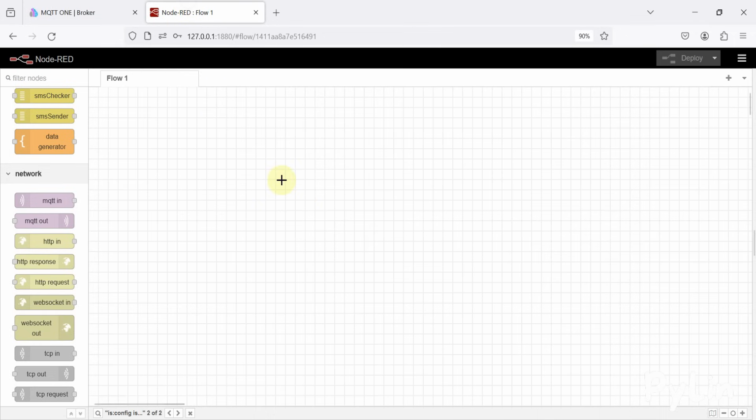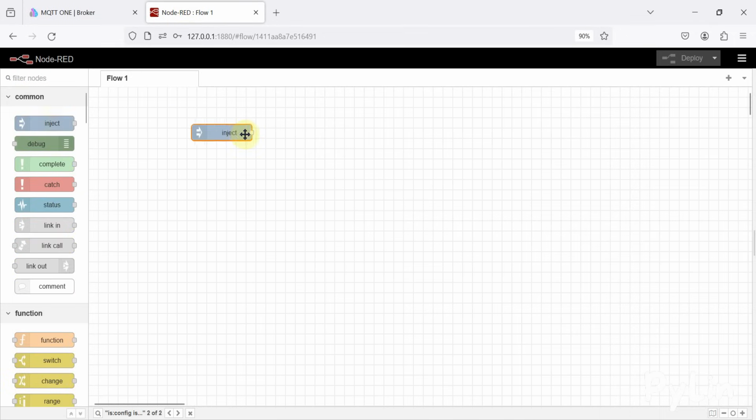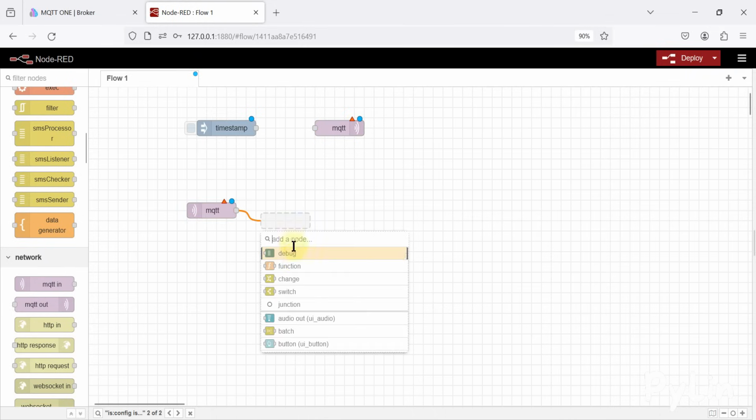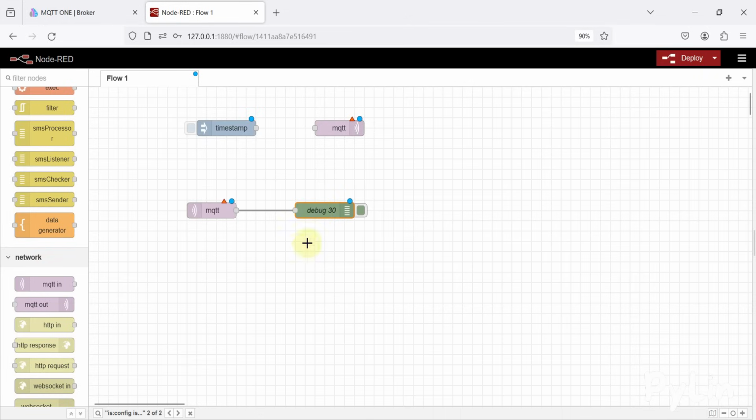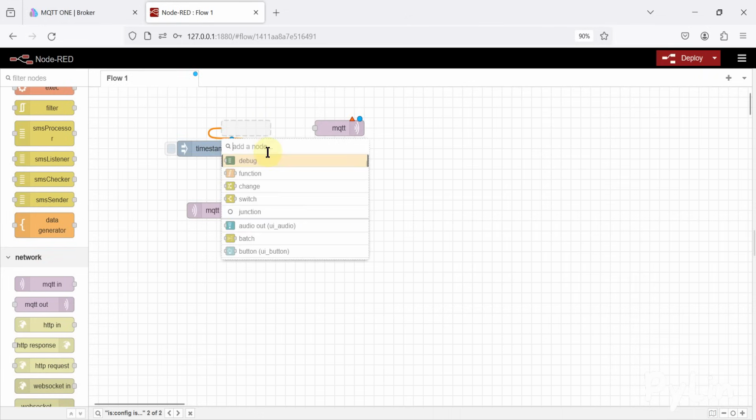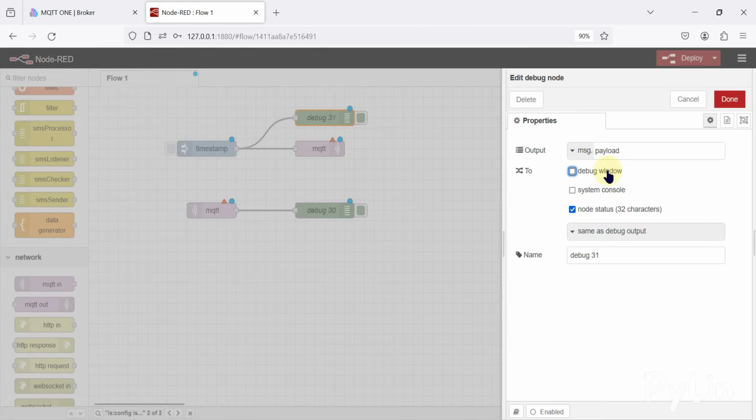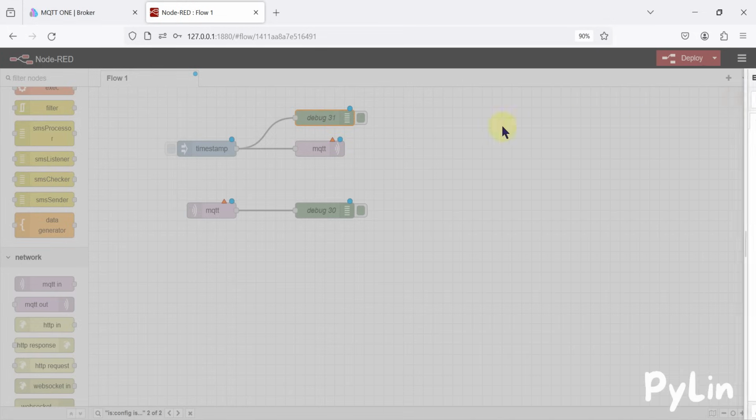So here is our Node-RED. I'm going to use the inject node first, and then we will use the MQTT out node and the MQTT in node for the subscriber. And here is the debug to see the values of our topic. Okay, and here is the debug to see which value we are going to publish. And I'm going to connect MQTT with the timestamp, and here we are going to see the status. We are going to see the payload in the node.